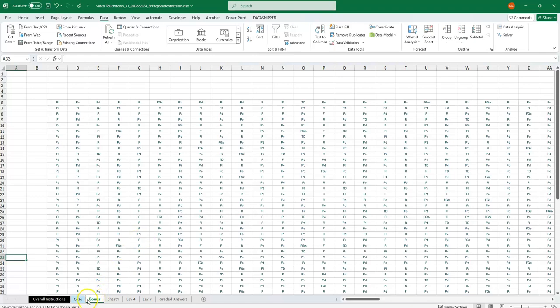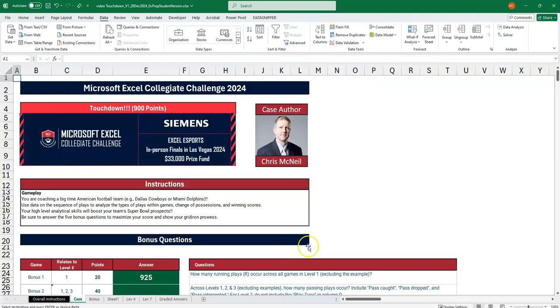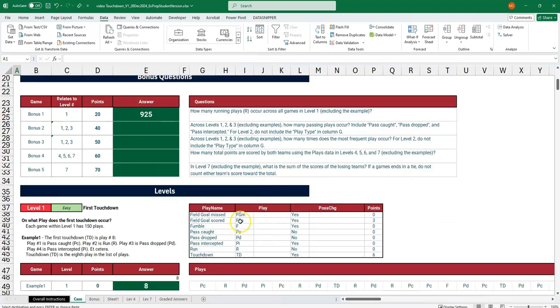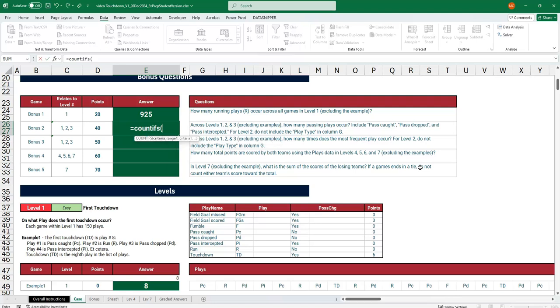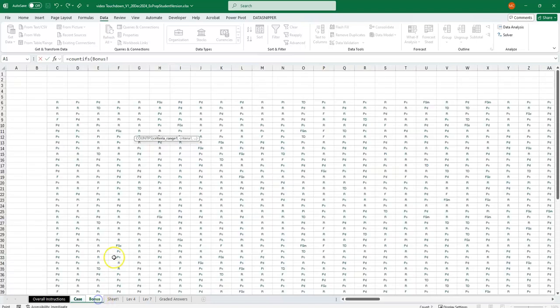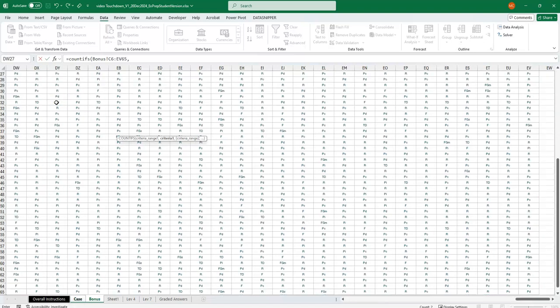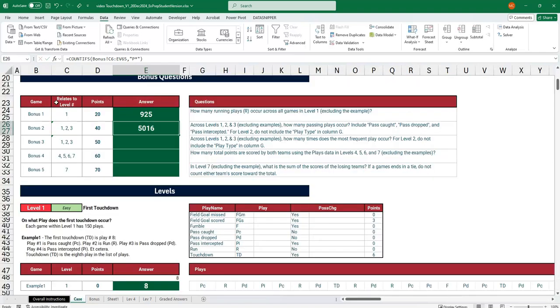And let's see, the question is what? Okay, so we're looking for pass plays. So we've got either pass caught, pass dropped, pass intercepted. And we can see here that all of those start with P, and they're the only things that start with P. So we can do the following. Another COUNTIFS, or COUNTIF if we wanted to. And let's select all those. All right, and I want to pick up everything that starts with P, so I can use a wildcard character. All right, there we go for that. You see the formula there.